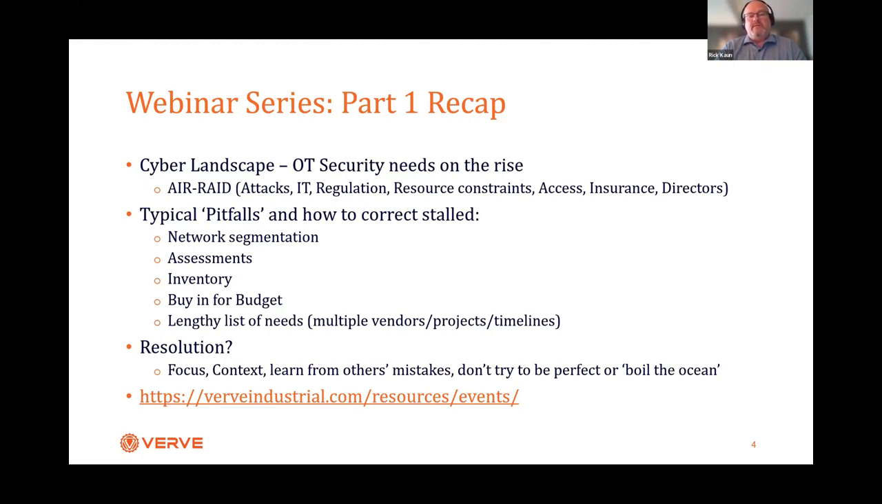Getting buy-in for budget. And that's a large part of what we're driving at today: how are we showing that we're making a value for the efforts, either in time or dollars or both, towards being more secure and less at risk. And of course, there's a lengthy list of needs. There's no shortage of things to do in an OT environment. The question is, what order do we do them in? And what's going to have the biggest bang for the buck, and what's an investment in the future, et cetera.